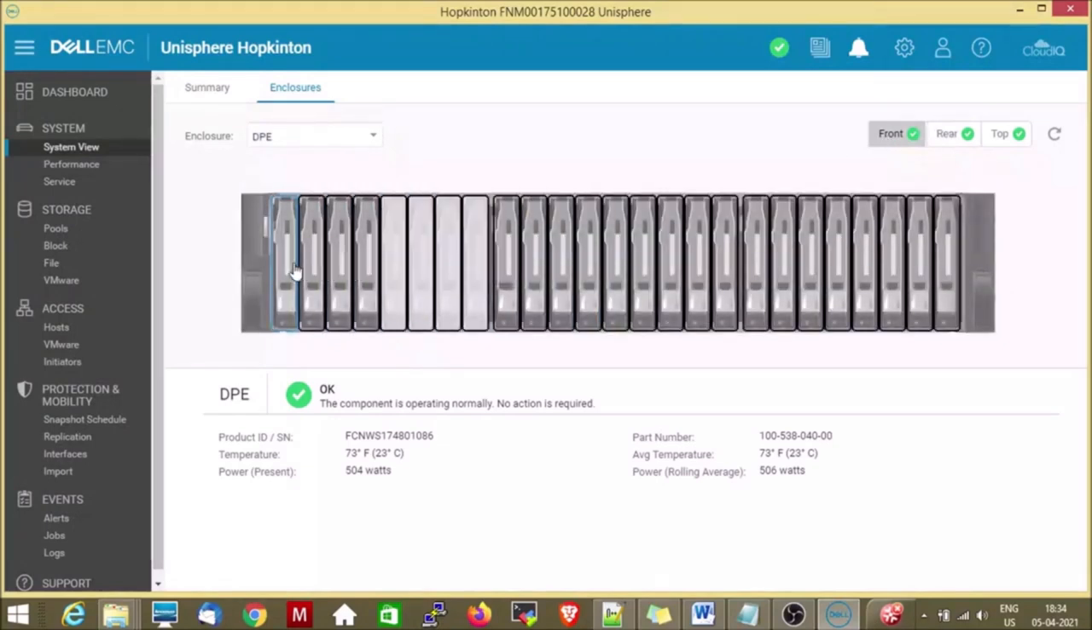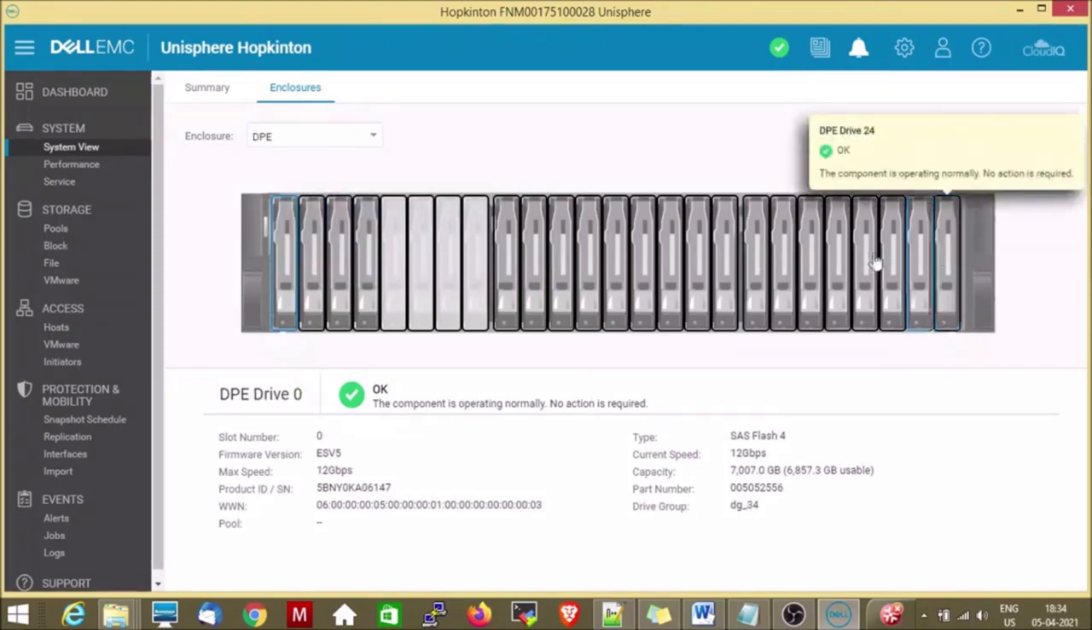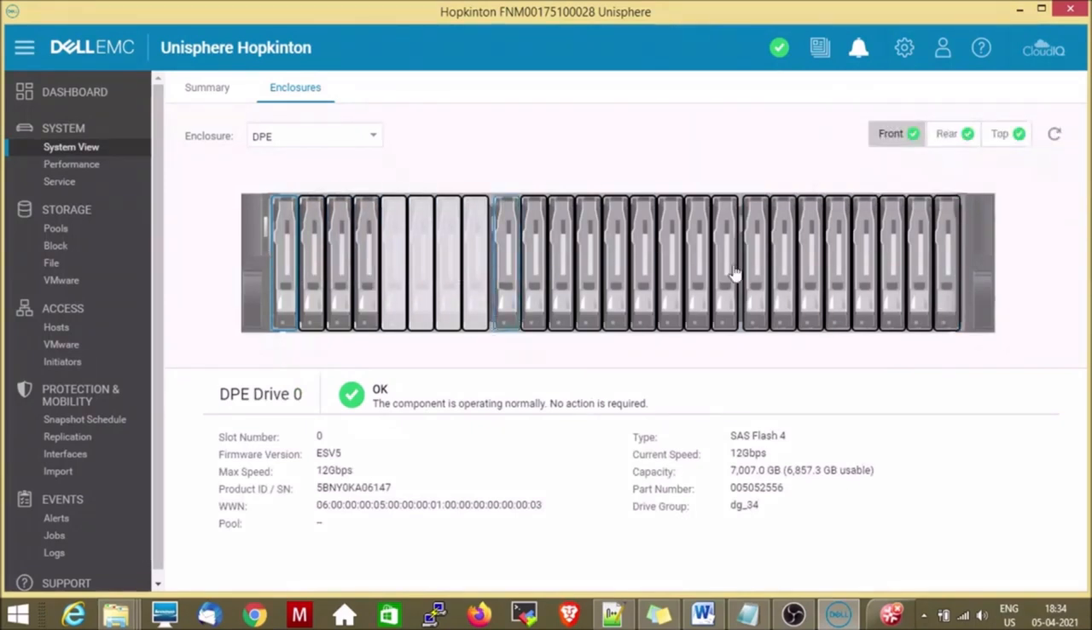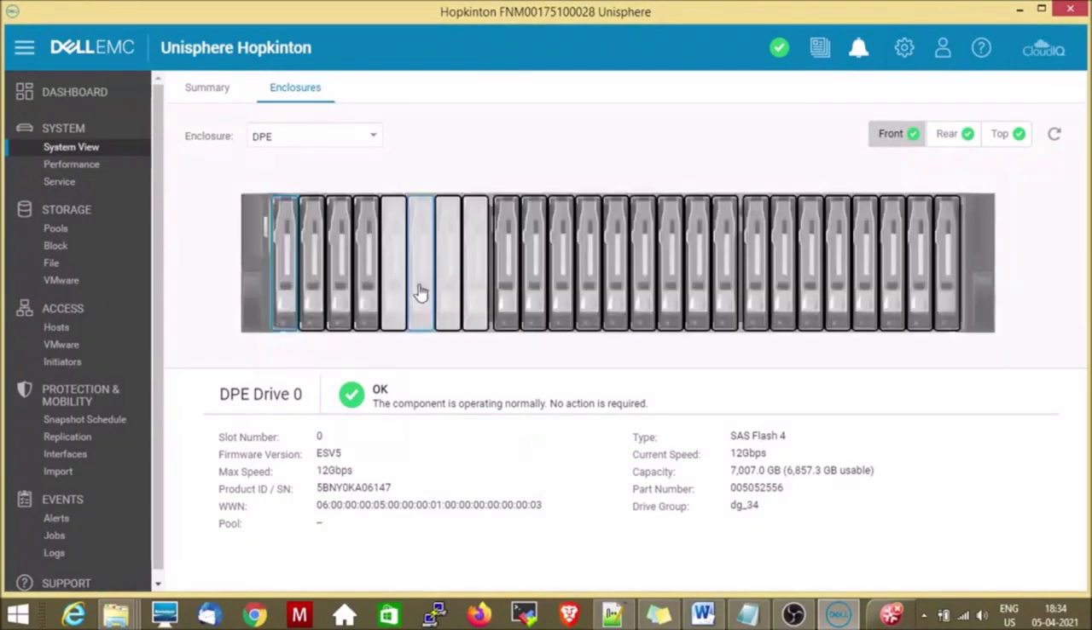In front view, we have a disk available 0 to 24. That means it is a 24 drive DAE. Okay, if you click on this 0th hard drive, you can see drive 0 and complete information related to the hard disk. This disk basically, maximum speed it supports 12 Gbps and current speed we are getting 12 Gbps. So 12 Gbps means 12 gigabit per second, and the capacity of the hard disk is 7007 GB. Okay, this way we can read information related to the hard disk.